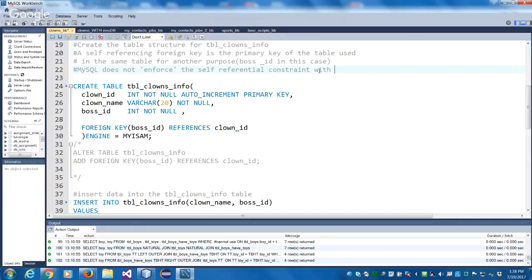Let's say with ISAM. I want to be clear. The problem is with ISAM, and I'll show you how it works. Now I did the foreign key right here itself.